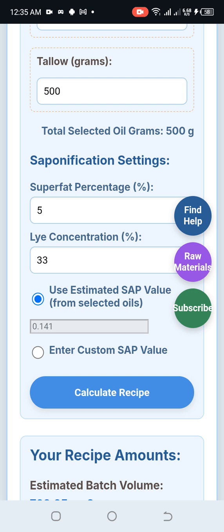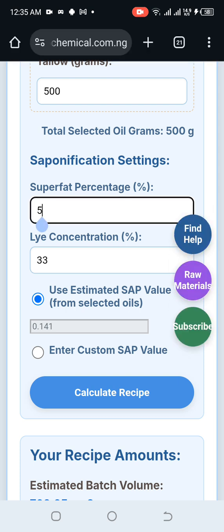The super fat is the amount of oil that you put in excess in your formulation, and this is used to ensure that your soap is not harsh, to increase the moisturizing property of your soap. That is why we have super fats. You increase the amount of oil so that your soap will be more moisturizing. You can take any percentage from 0 to 10 or any percentage that you like. So you just put the percentage here. It is 5% super fat.